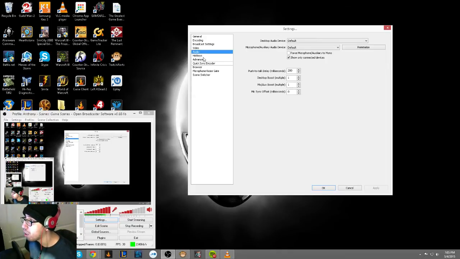We're gonna go to audio, and we'll see everything here is pretty much default. There's no delay really. I don't have a push to talk button. My voice transmits automatically. Desktop boost and so on, all this, just leave it like that. Don't touch it yet until we get to that point in the tutorial where I start explaining why. We're gonna go to the advanced section.